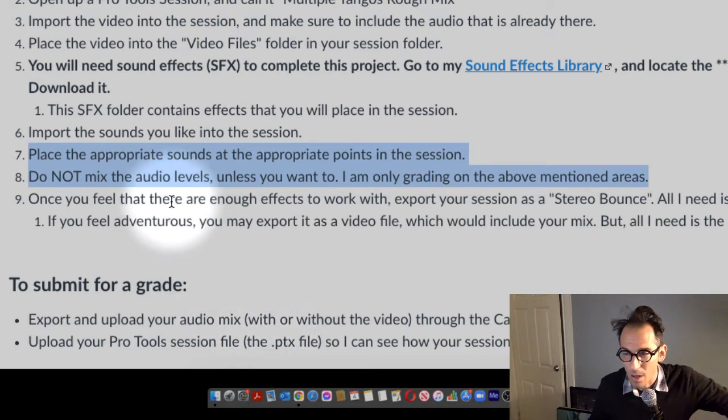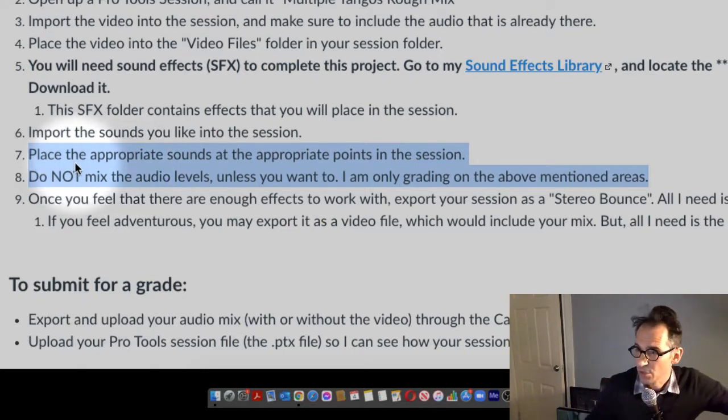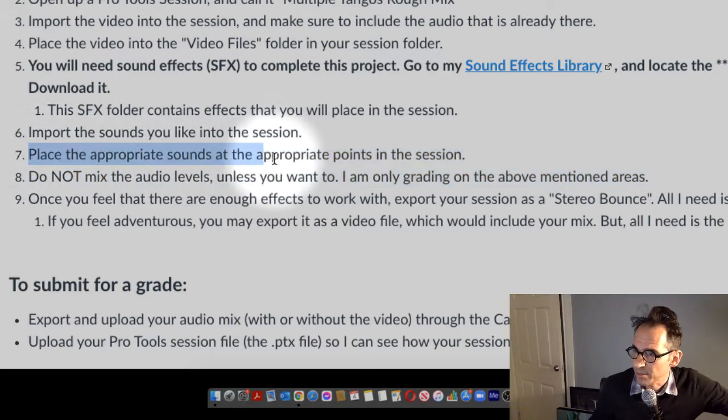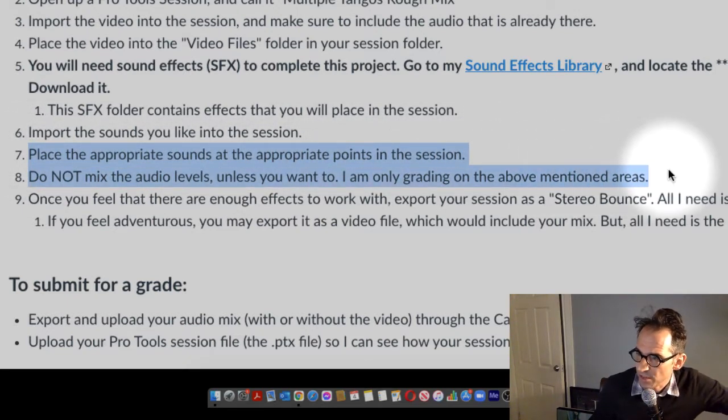Because by now you will have played with automation a little bit. But this project is all about setting up your Pro Tools session correctly, importing files, and placing those files as audio clips in your session at the right places. That's all I'm grading you on. So place the appropriate sounds at the appropriate points. Do not mix the audio levels unless you want to. I'm only grading on the above mentioned areas.